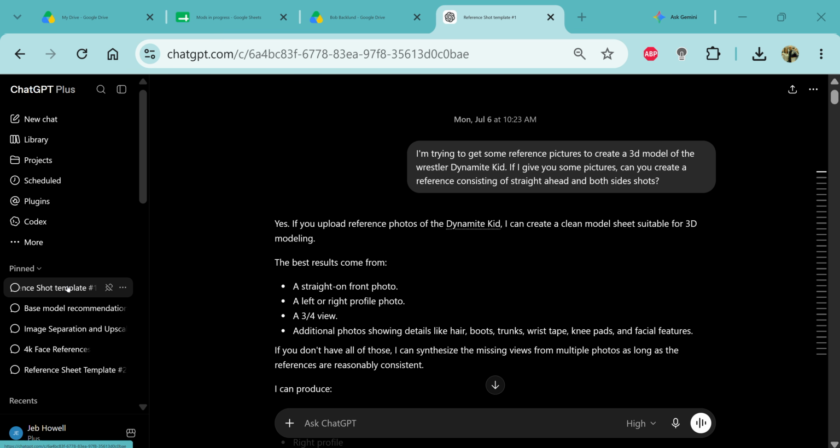I shoot for around 10 really good reference photos of somebody's face, and it'll usually give you a pretty good front, back, left, right, three-quarters view from every angle of the guy. Once you have that, separate it, render the 4K. Once you get past that, that's when I go into the base model recommendation.